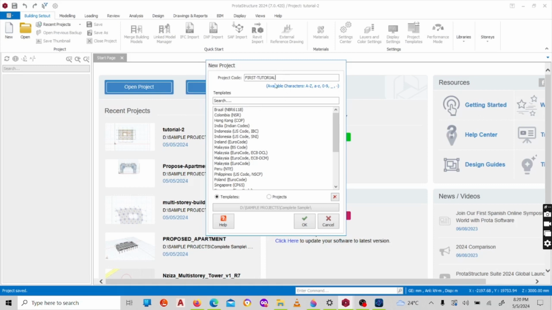Please remember the available characters that you can use on the software are A to Z in capital letters, A to Z in small letters, 0 to 9, underscore, or dash separator. These are the only characters that you can use here. Now, also, in order for the software to work well, the software works with templates. When we say templates, we mean these are the design codes that you're going to use for your analysis and all the process of design.